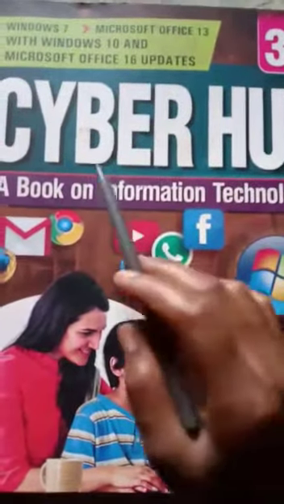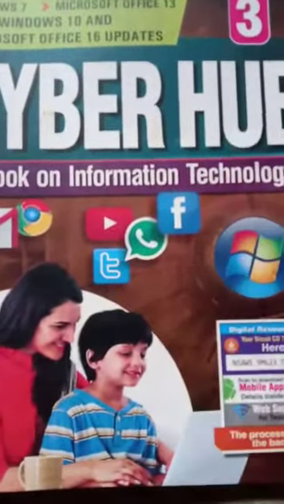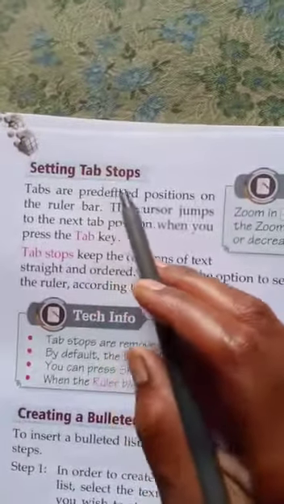So now open your computer book Cyber Hub, Standard 3, page number 32. Setting tab stops.